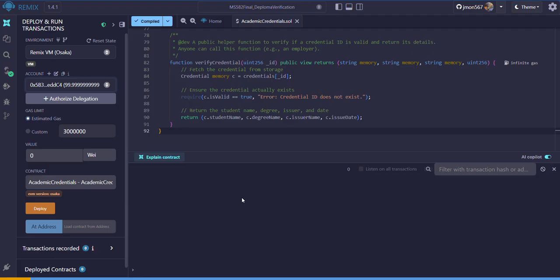We then have the verification layer. We could call this the public interface. This is the final layer. It's a public access point, and it's designed for third parties to access. Unlike university portals that can require logins and fees, this layer is permissionless, so anybody can check this.